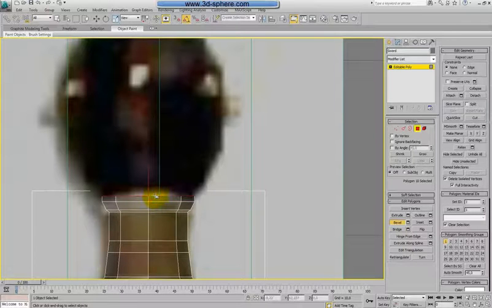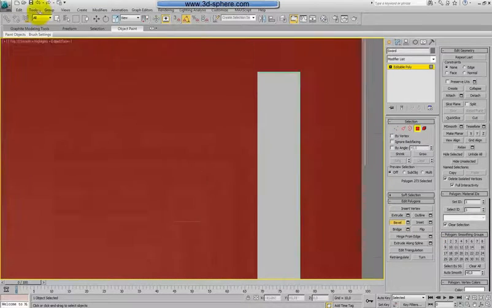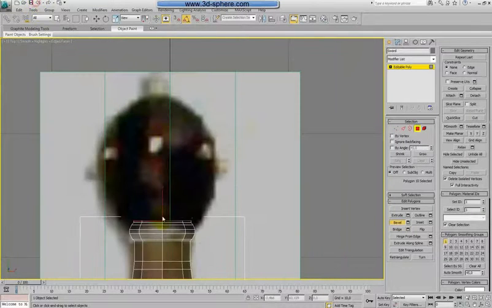Now you can do whatever shape you like here. Maybe we don't have to go absolutely by the reference picture. We can do something different, which will maybe look a little bit better. So it's your model, and it's your fantasy.